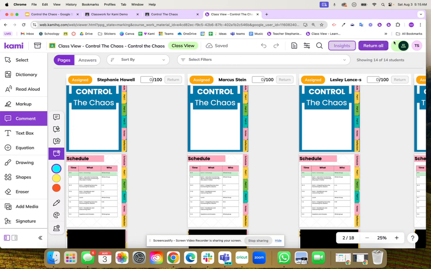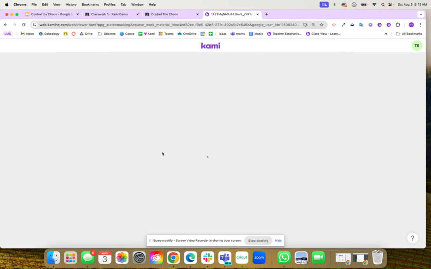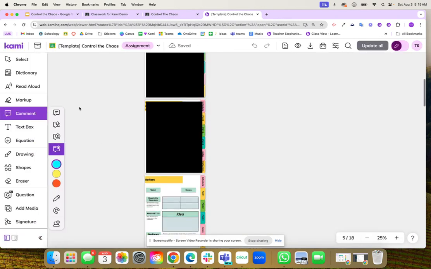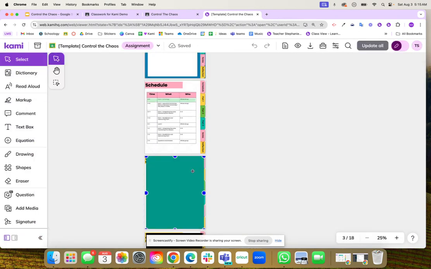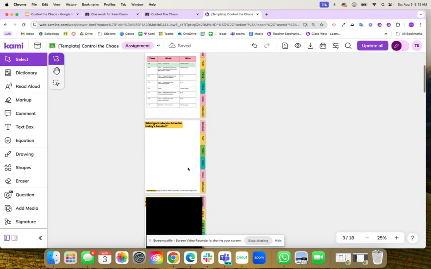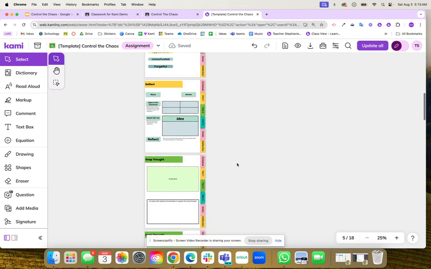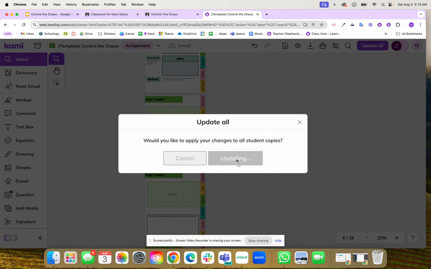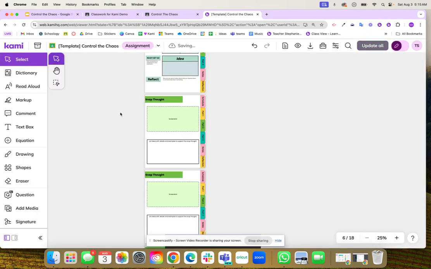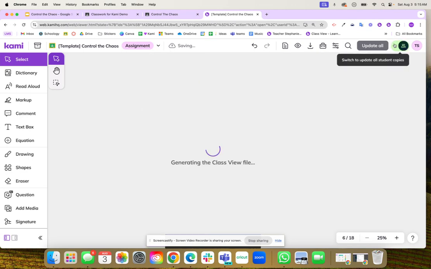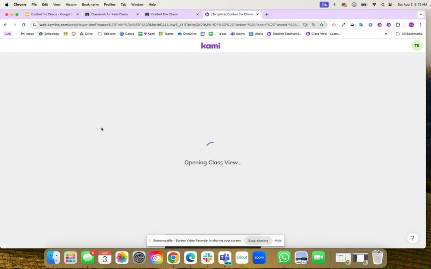So I'm going to go ahead and go back into the template file right here. And what's really great is with this activity, my teachers will be able to mark on their own binder, but I'll also be able to mark on their binders too. And so I'll be hopping back and forth between class view and update that template file.